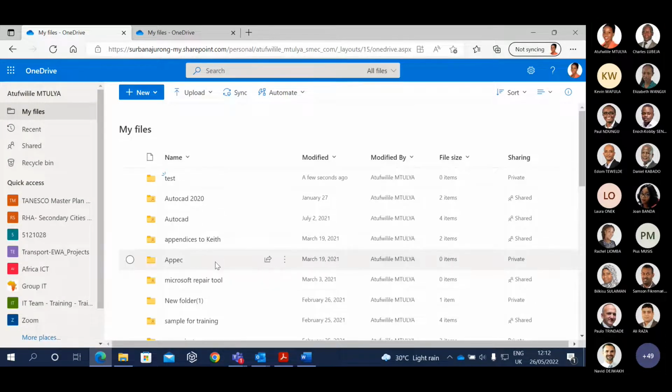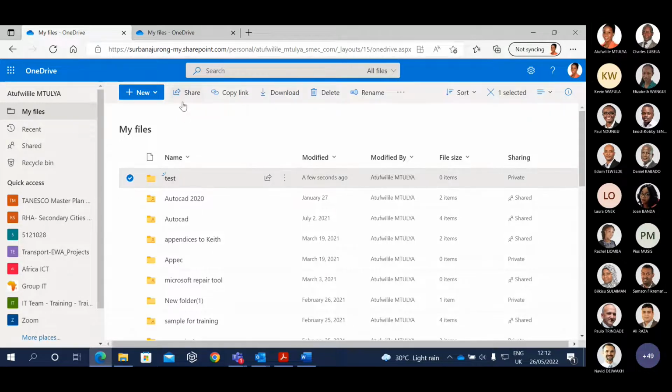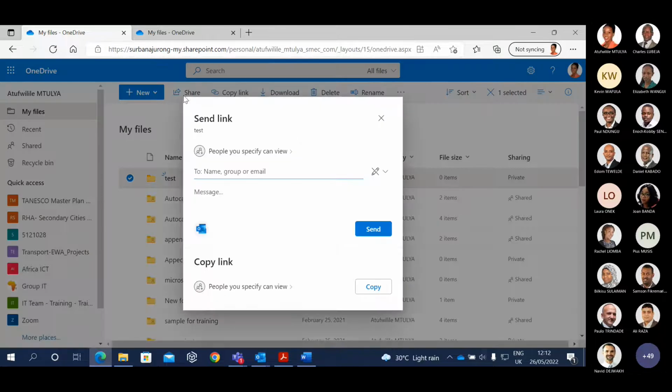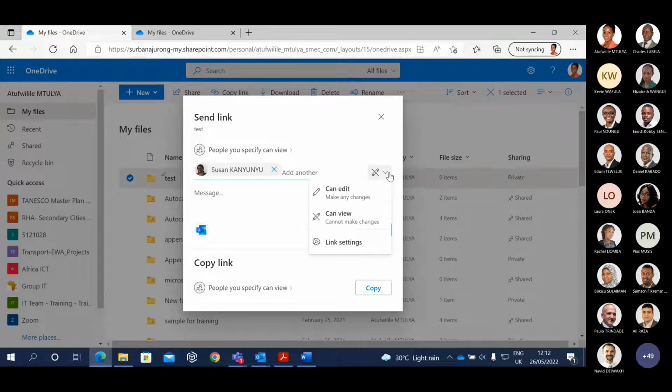Once I see everything is fine and I want to share with others, I can click the folder, click share, and put a name, for example, Susan. It will give me this option. I can say Susan can edit or can only view.